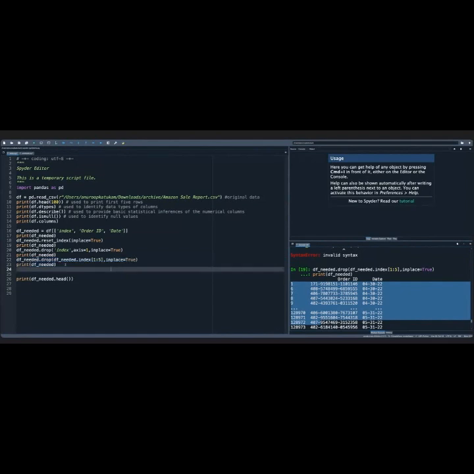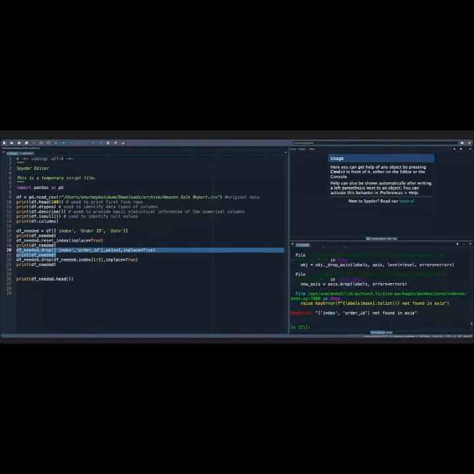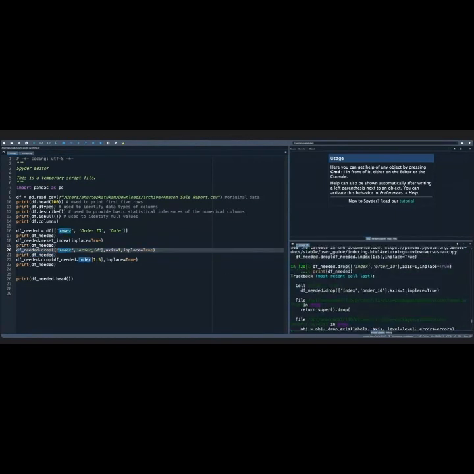You can run and check. As well as when you want to delete multiple columns, you can pass a list here. I want to delete index, comma, order ID as well. Okay, and then I'll simply pass it on as a list and run it. Oh, sorry, I've already dropped the index, so let me delete some other column.